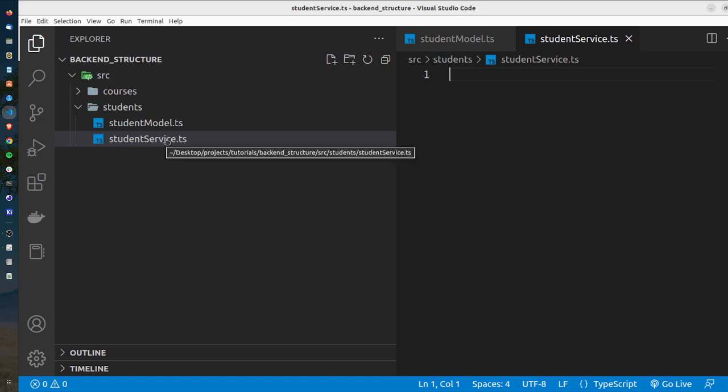We all know of CRUD operations. I assume you all know of CRUD operations: create, read, update, and delete. So the service file is responsible for that. It can create something in the database, it can update, it can remove, it can read, it can basically do all of that.